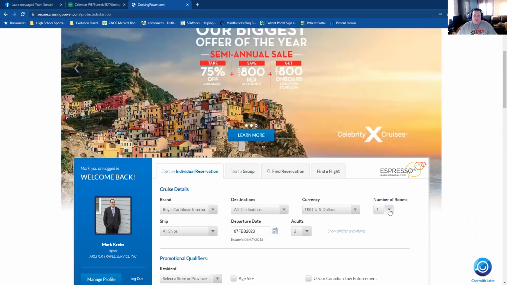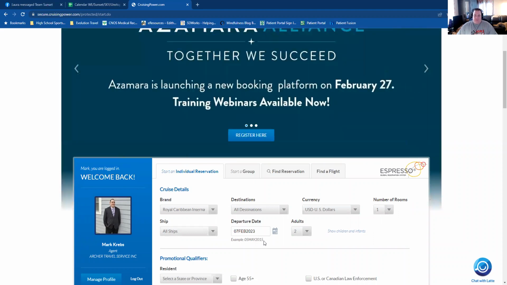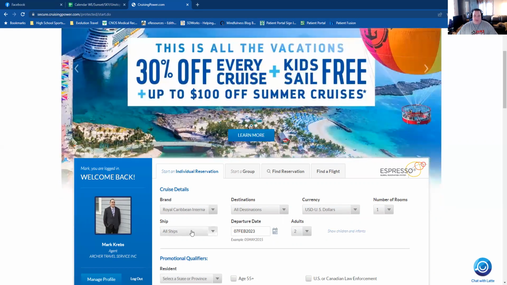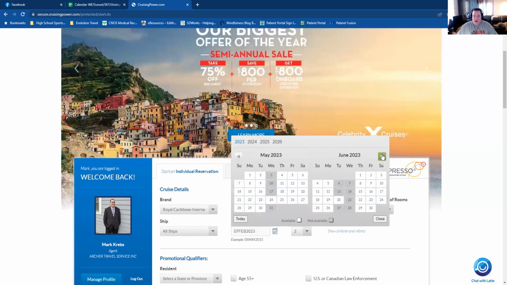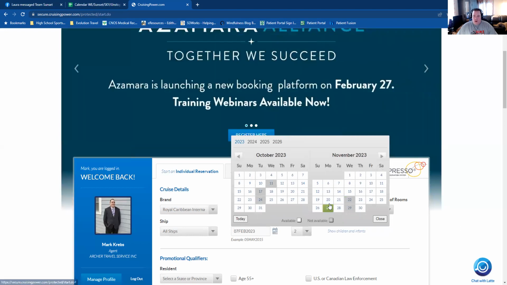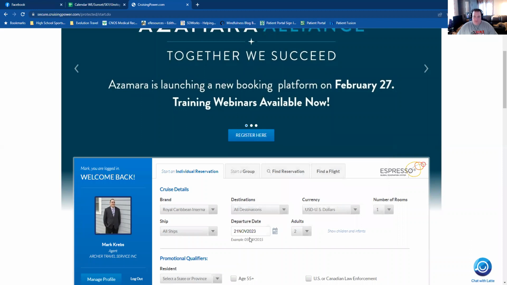You want to select the number of rooms. I always start with 1 because I'm only going to do it for 1 room. And then we're going to do it for 2 adults. And we're going to leave the ship at all ships, because we want to search the entire schedule. But we're going to put the departure date out just a little ways. We're going to do this one over Thanksgiving, so the departure date of November 21st.